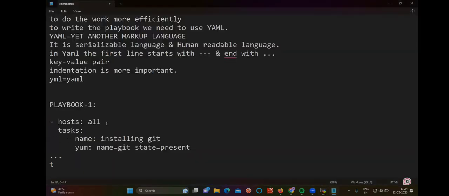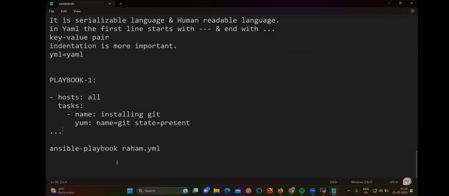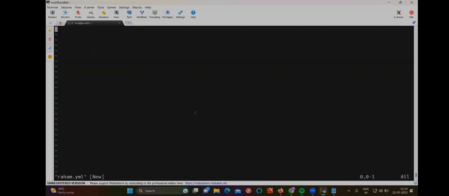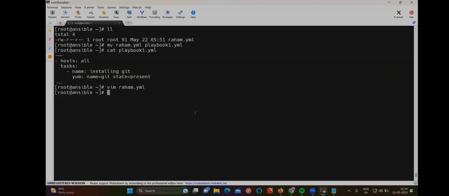Is playbook one clear, for all of you? Okay. So what is the name of the playbook? Playbook1. Is it clear or not? Now I want to uninstall it. What do I need to do? For uninstall, what do you need to give? Go to vim playbook.yml. Instead of present, what do we need to give? Oh, sorry, Raham I have given, right? vim playbook1.yml.